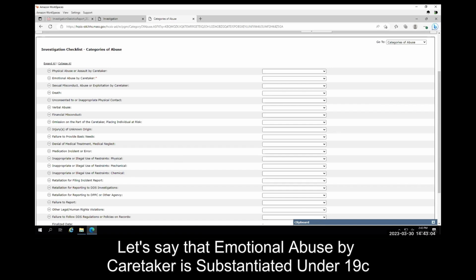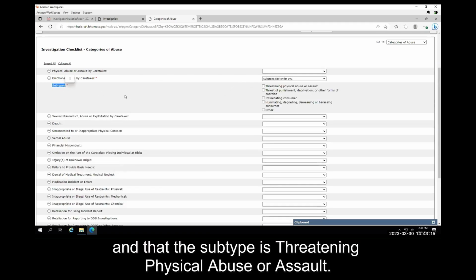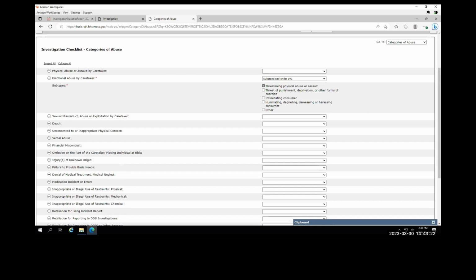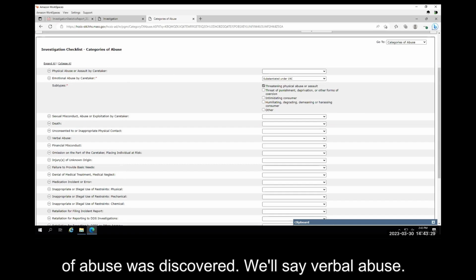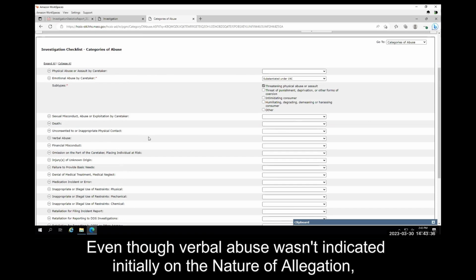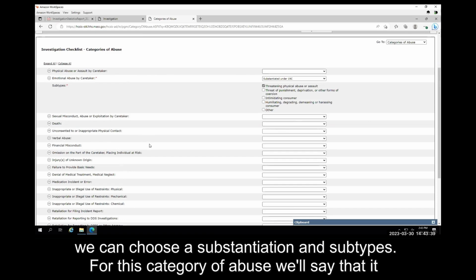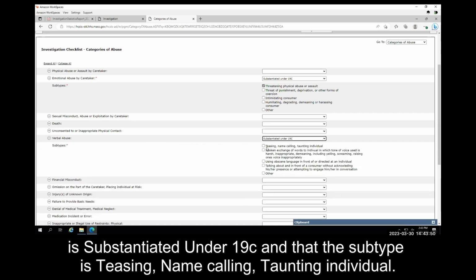Let's say that emotional abuse by caretaker is substantiated under 19C, and that the subtype is threatening, physical abuse, or assault. Let's also say that during the course of the investigation, another category of abuse was discovered. We'll say verbal abuse. Even though verbal abuse wasn't indicated initially on the nature of allegation, we can choose a substantiation and subtypes for this category of abuse. We'll say that it is substantiated under 19C and that the subtype is teasing, name-calling, taunting individual.